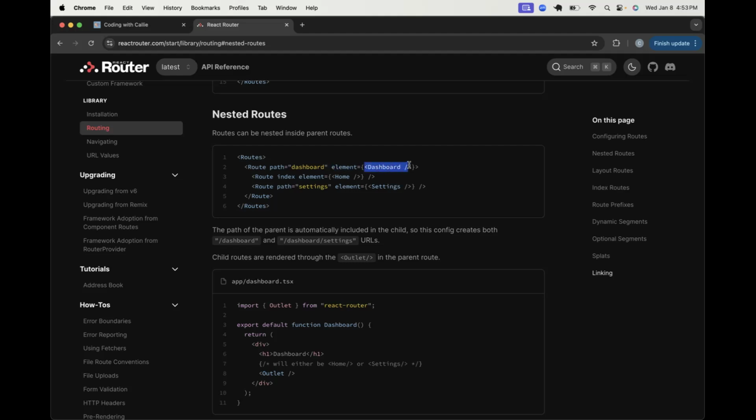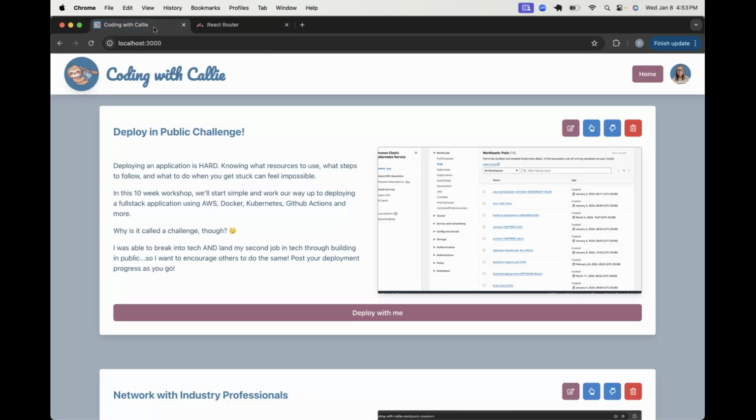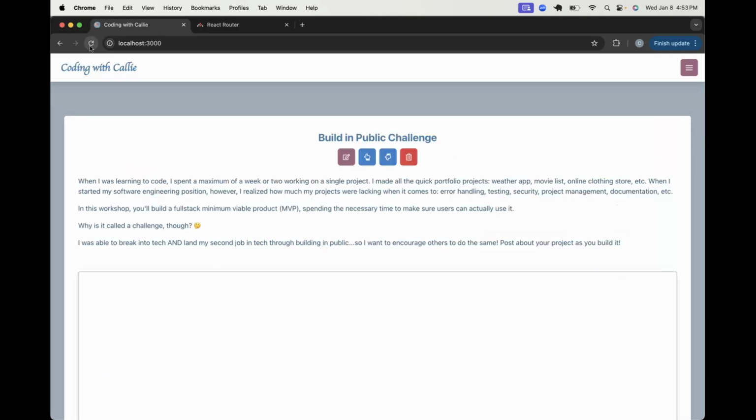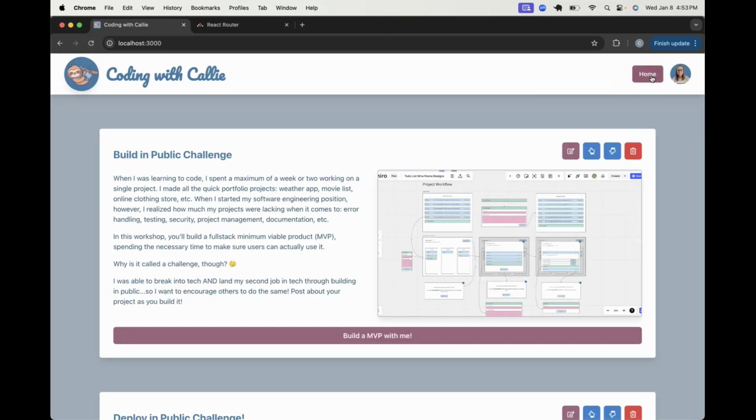You can even do stuff like loader functions too, so you can load data before you load that element, and then you're all ready to go, and you don't even have to use effect. But I digress. So what I want to show you is how to make that dynamic, how to customize your routes.